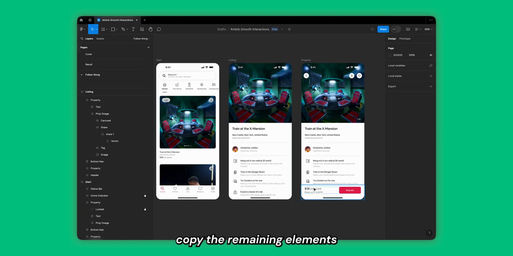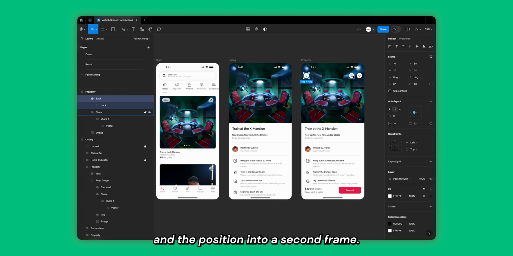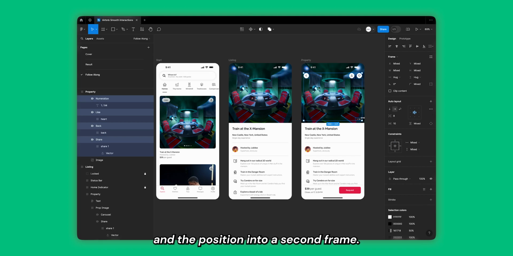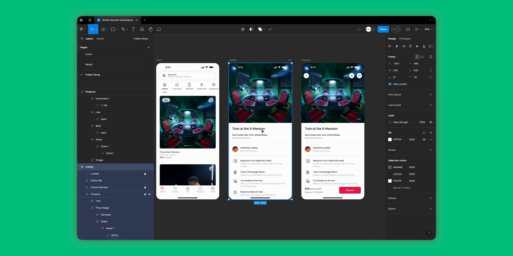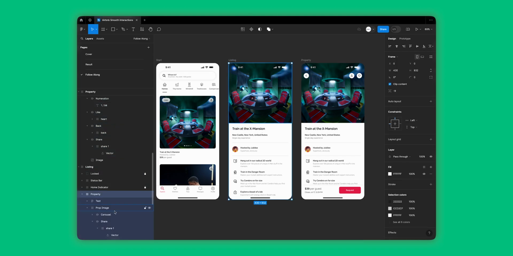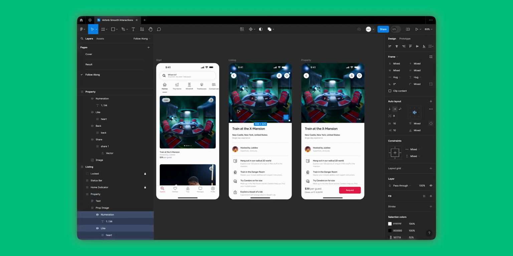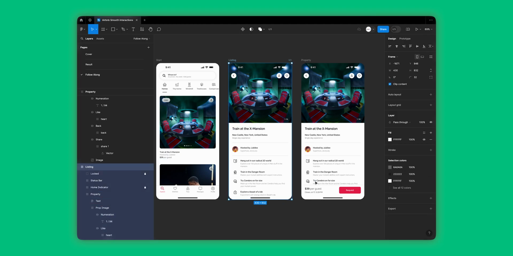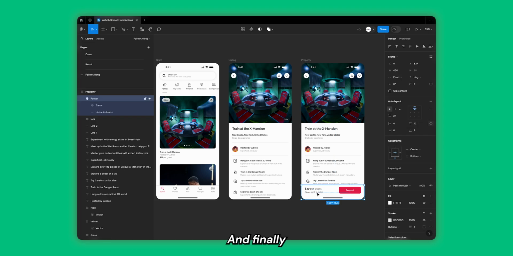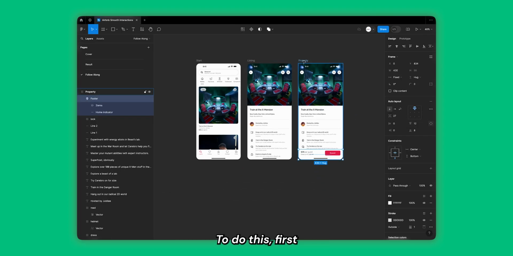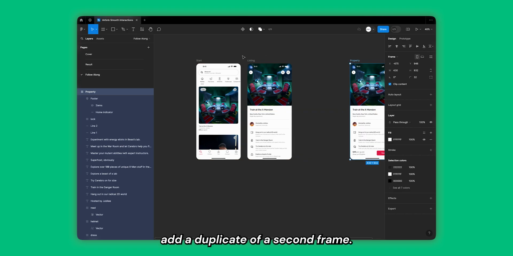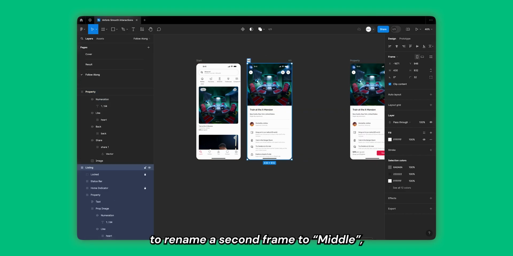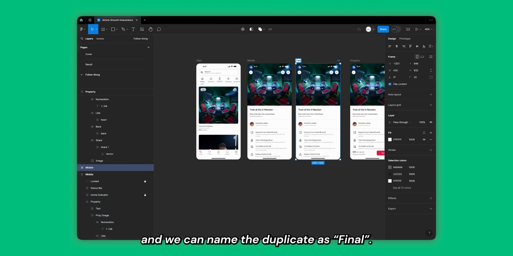Next, let's copy the remaining elements into our second frame. Copy the three icons and the pagination into our second frame. And finally, we can also add this footer with pricing into our frames. To do this, first add a duplicate of our second frame. This is also a good time to rename our second frame to middle, and we can name the duplicate as final.